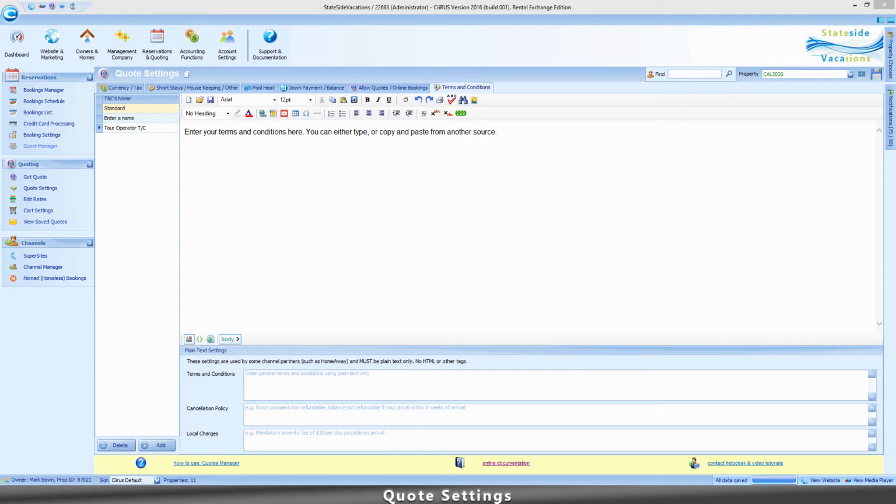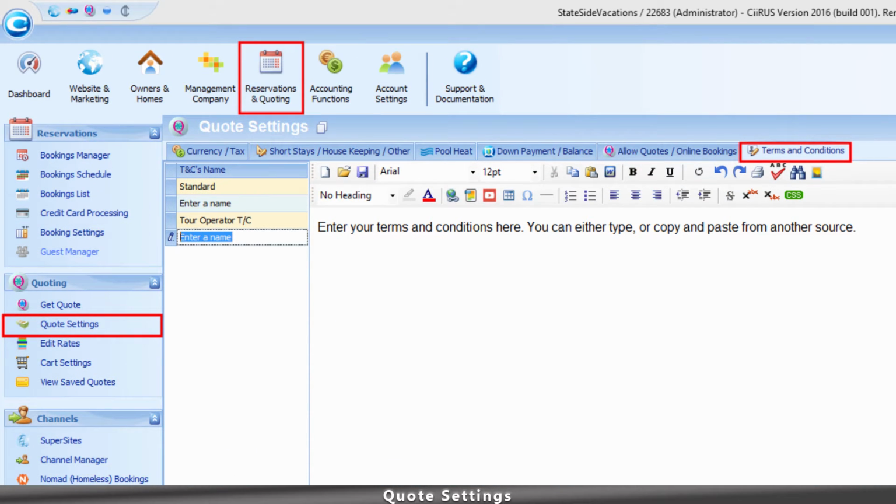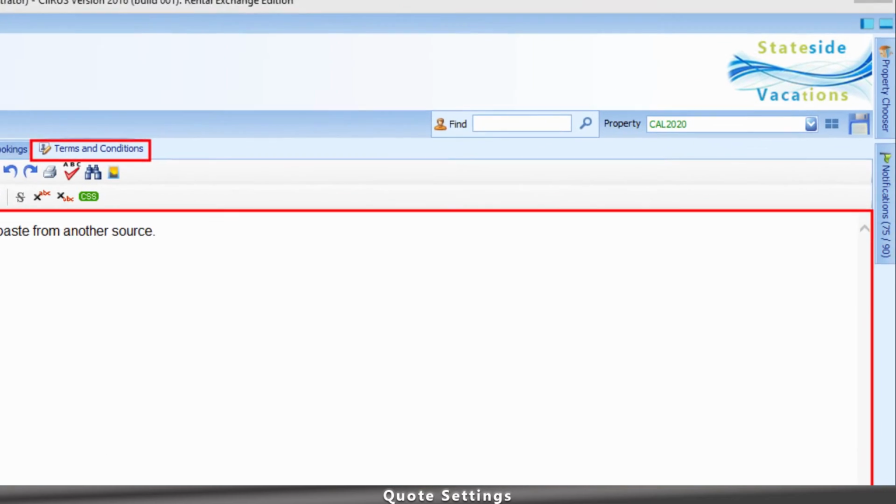Terms and Conditions. To access the Terms and Conditions screen, click on Reservations and Quoting, Quote Settings, and then select the Terms and Conditions tab. This is where you'll create your terms and conditions for your guests to consent to when making an online reservation. To create a new Terms and Conditions template, click on the Add button. Enter the name, and in the white text field here, you can enter your terms and conditions. You can either type or copy and paste from another source like Word. Once completed, click Save.